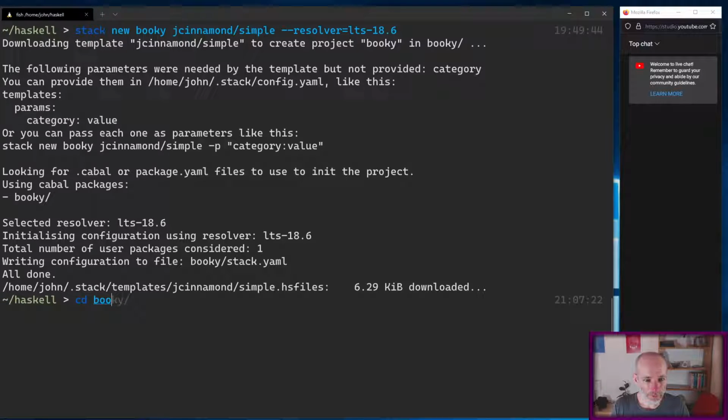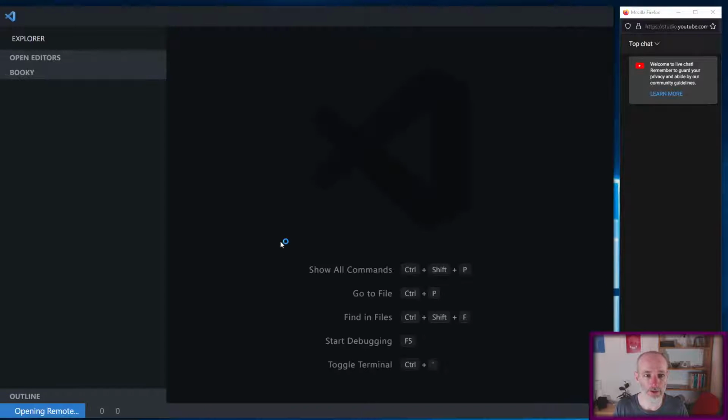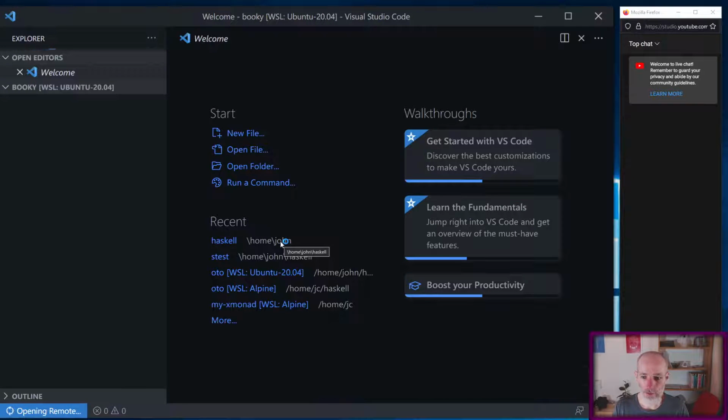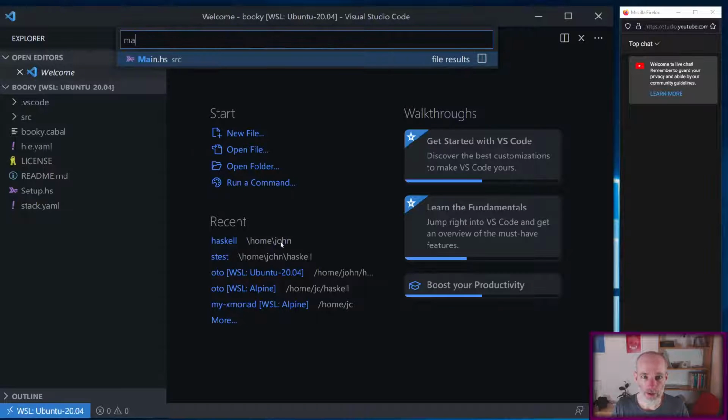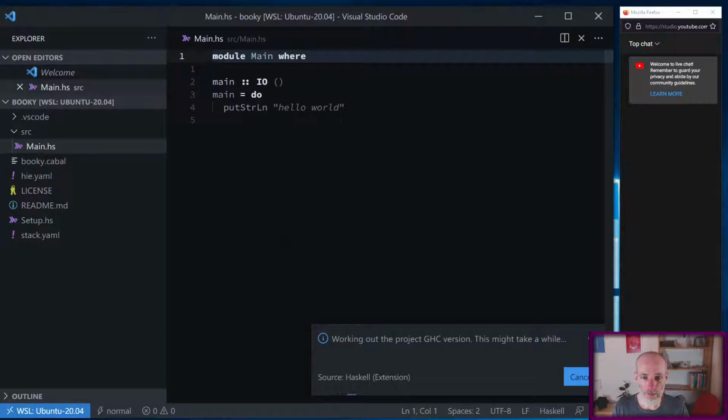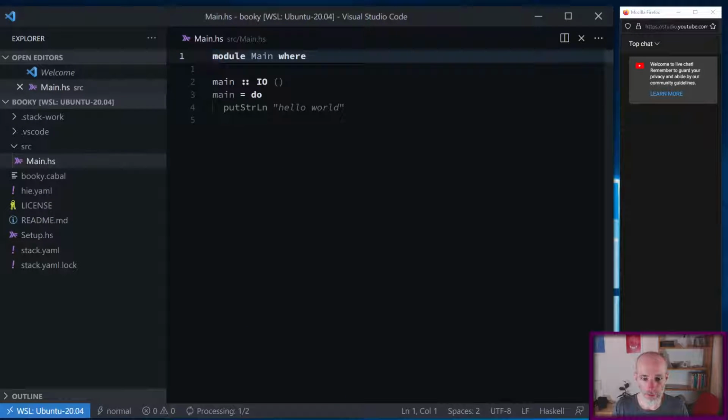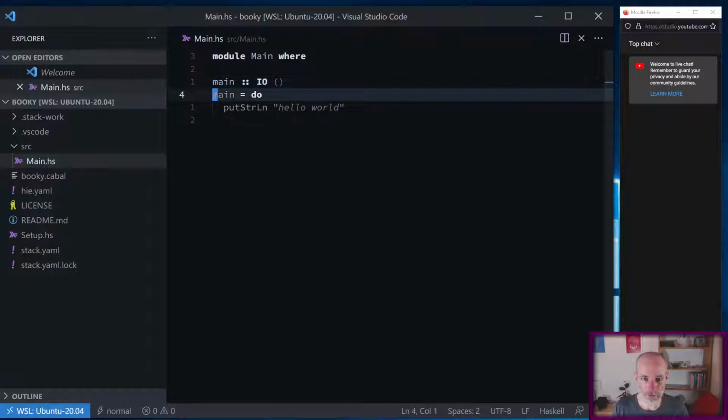Okay, so I've created this. I should be able to load it now. Let's see if that works. At least it opens, that's a good start. Okay, and if I go into main.hs, hopefully it should start the language server. Looking good. Yeah, okay, cool. That little pop-up light bulb means it's working, basically.